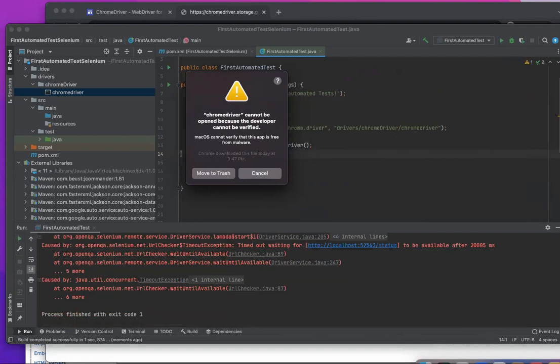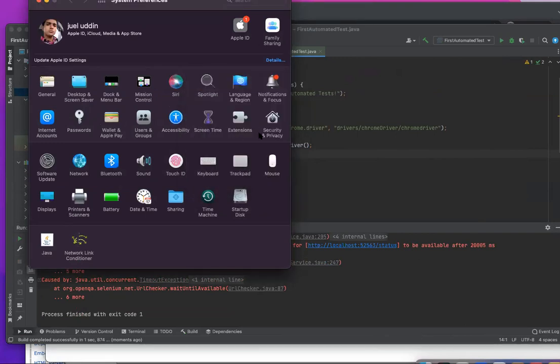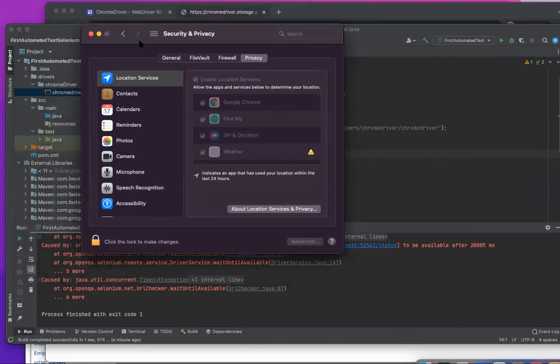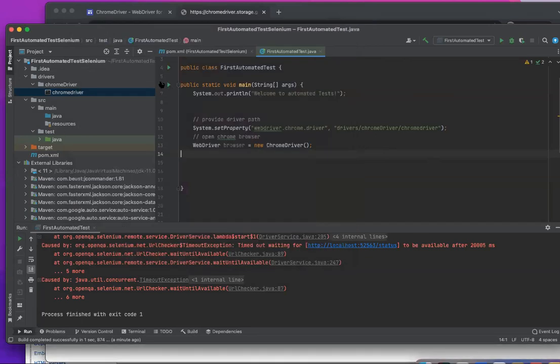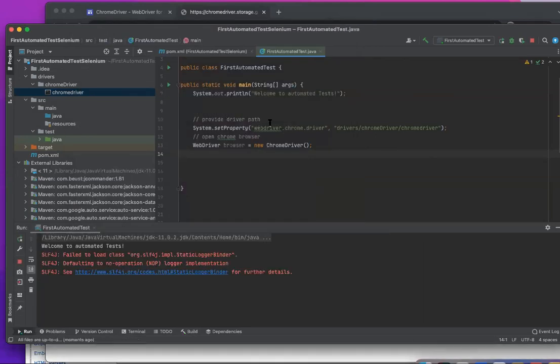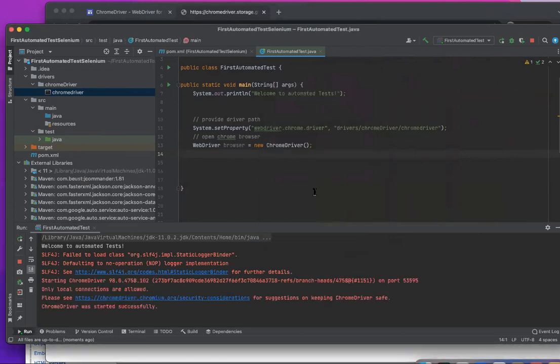Okay, you go into your settings, you open up the settings, you first cancel this out, go to security, never mind the picture, that is from a very long time ago, and then we will go into general, and then all of a sudden you see this warning. It's like, hey, Chrome driver was blocked. So you're going to say allow anyway. Now I'm going to run it one more time, and it's probably going to ask me to do something else. And now it says do you want to open or move it to trash. Obviously you want to do open, right? You want to open Chrome driver, so you're going to click on open, and let's see where it opens.